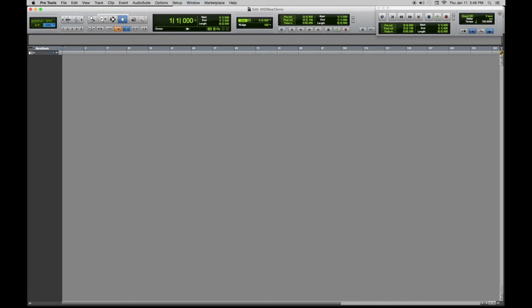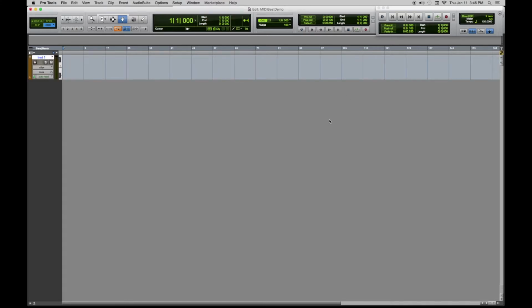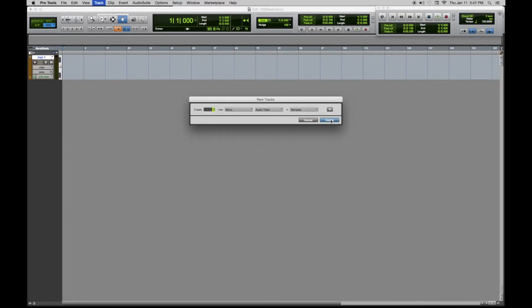So first thing we're going to do is Command-Shift-N. We're going to make ourselves a stereo instrument track, which is where the software drum machine is going to go. So one stereo instrument track. Then we're also going to add some MIDI tracks. Give yourself 4 or 5 MIDI tracks. So 5 MIDI.